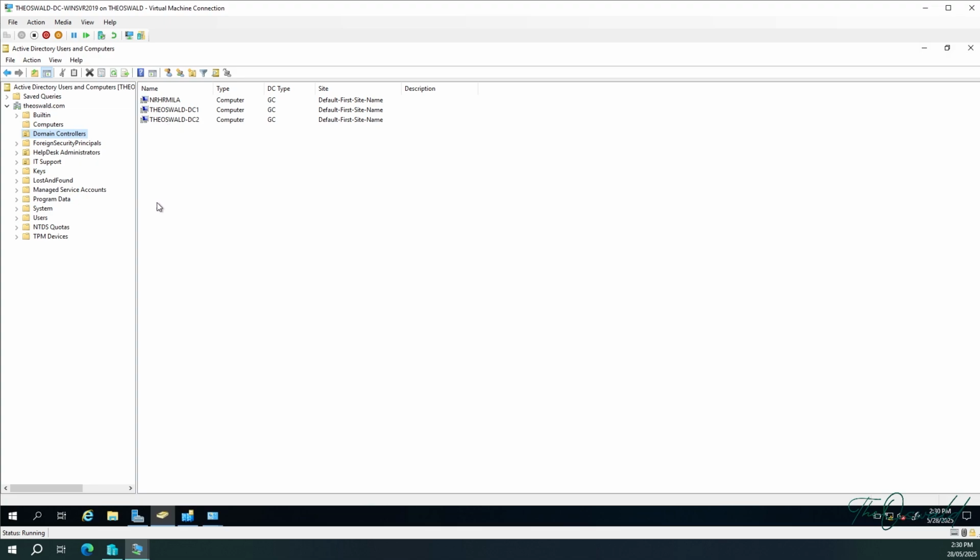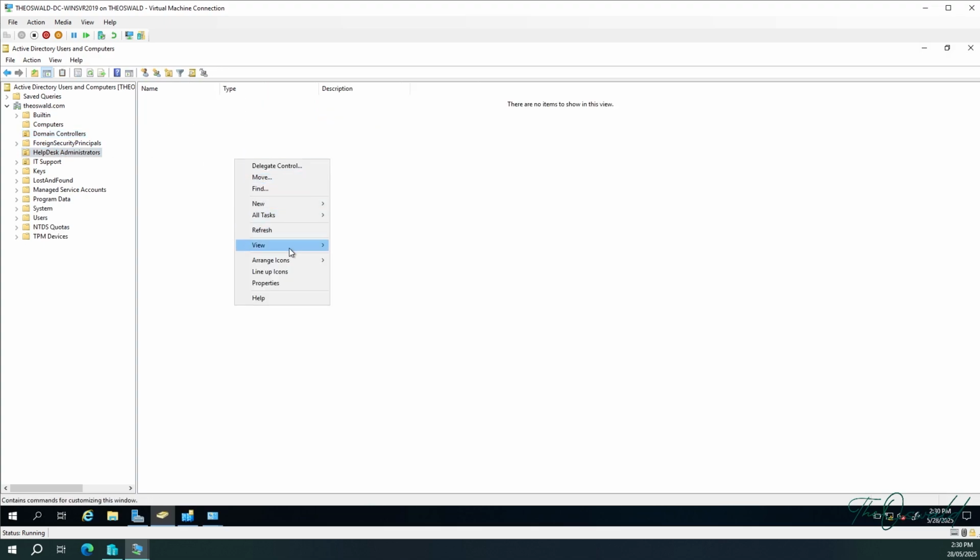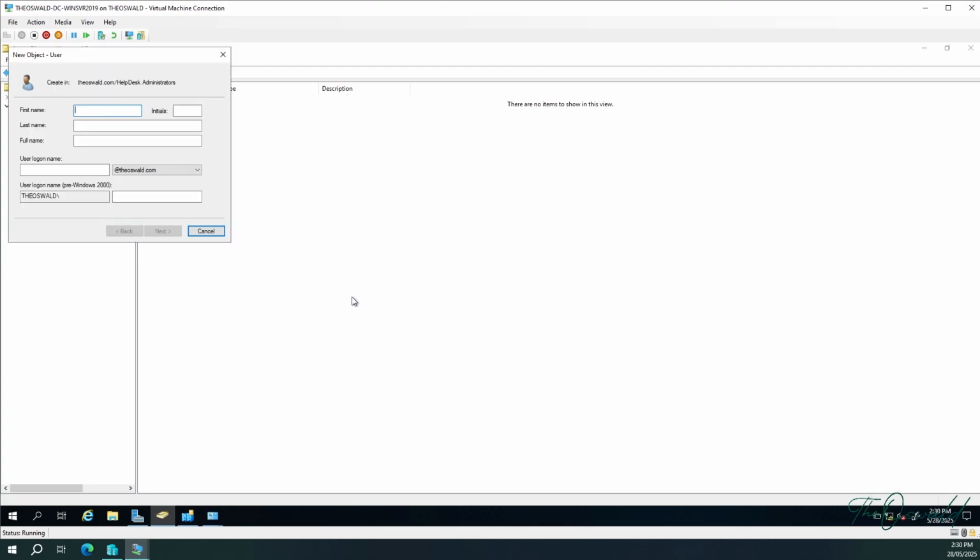We can also create a user here quickly and then see it replicate to the other side. So now this user is created after we joined it to the domain. So I'm just going to try something. Maybe come to our help desk administrators and click create a new user here. Just say test user and log on test user. Next.